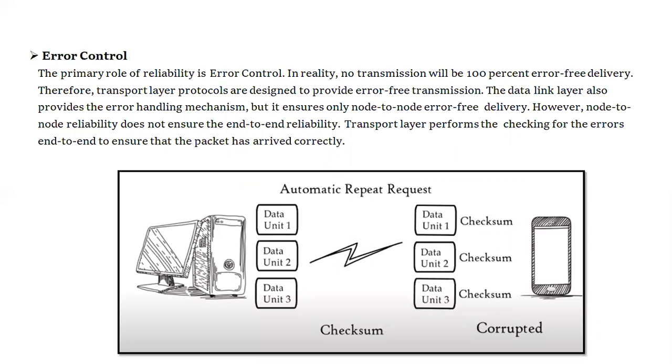What is error control? If we talk about this particular computer versus mobile communication, where we send data units like data unit 1 and data unit 2. Once we send them, for example, if data unit 2 is missed out, we need to use automatic repeat request and resend that particular data unit, which is possible through the error control mechanism. And if any file or data is corrupted, we use the checksum method to find the corrupt data and resend that particular data unit. This is possible in error control.